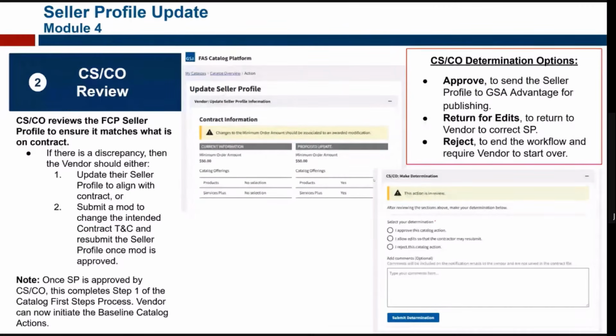So they could approve it, which will auto-publish your seller profile to GSA Advantage, or they can return it back for edit. So if they see a discrepancy, they could send it back to you. They'll write a note or a comment letting you know what needs to be fixed, or they could ultimately just reject it, which ends this workflow, requiring you to start the seller profile action all over again. Okay.